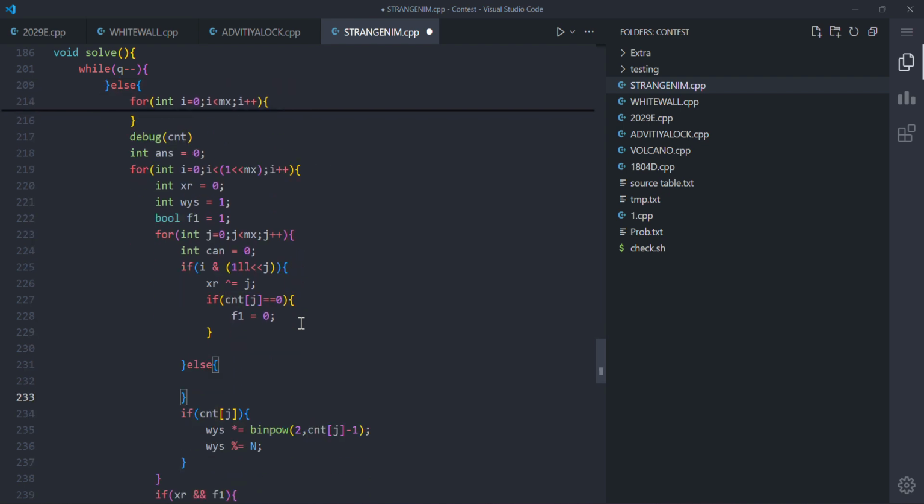If the current bit is on, like it is 1, then I will take the XOR. And whether I can take an odd occurrence of that element also matters. If I am taking an odd occurrence, then the count of j must not be 0. Otherwise we can't make this mask. So if the count of j equals 0, then we are not able to select an odd occurrence.